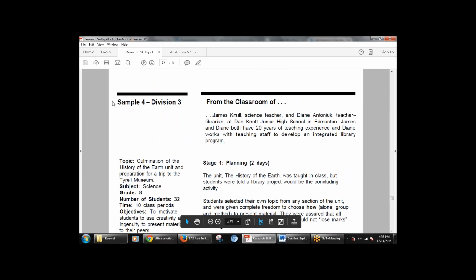And this is the next example, sample number 4, from the classroom of James Null. She is a science teacher, and Diane Hatun is a teacher librarian at Dancourt Junior High School in Edmonton. James and Diane both have 20 years of teaching experience, and Diane works with the teaching staff to develop an integrated library program.